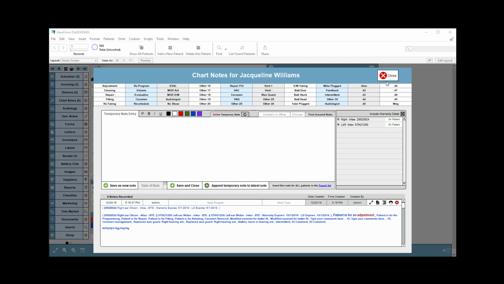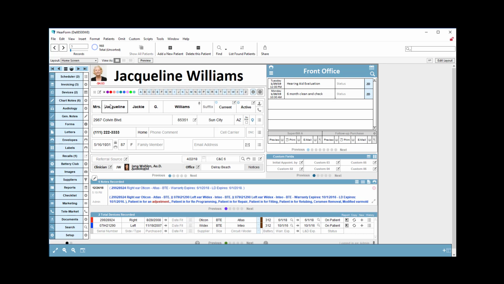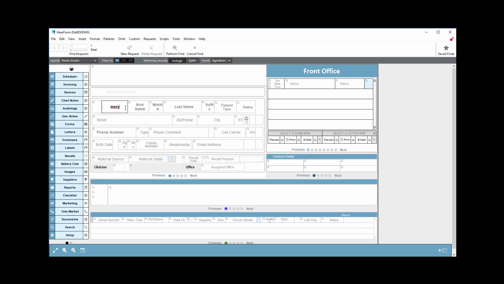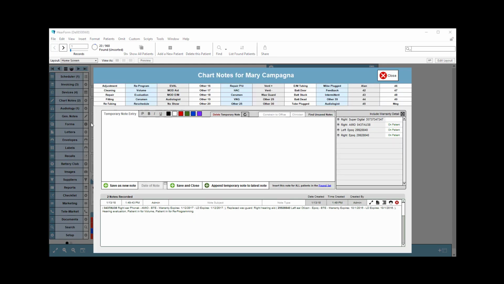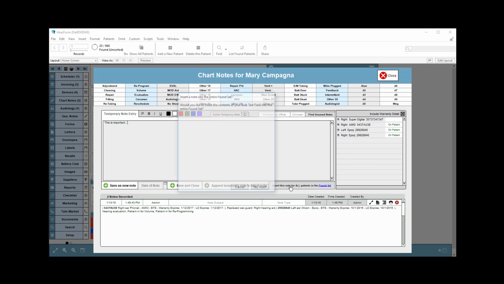I can look at my found set of records. For example, let me do a quick search for everyone named Mary. So I have 20 Marys here. I can go back to my chart notes area, and I can say this is important, or whatever it is I want, some kind of text that I want to put for this group of 20 records. And then I can insert this note for all patients in the found set.